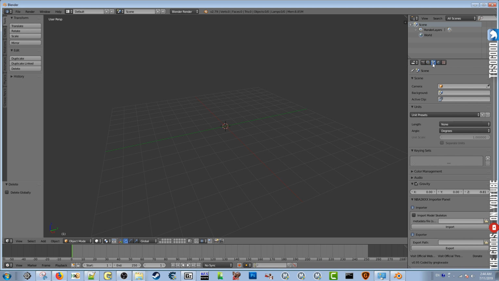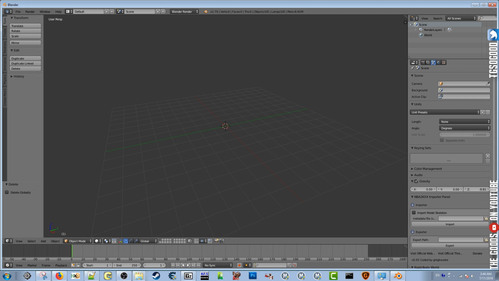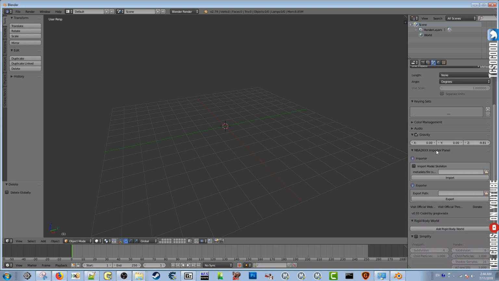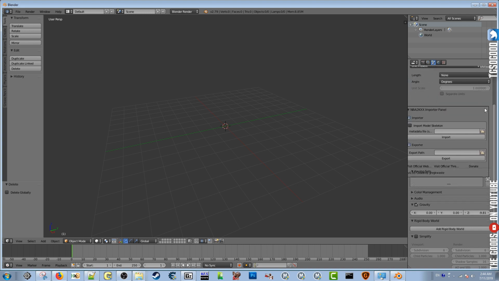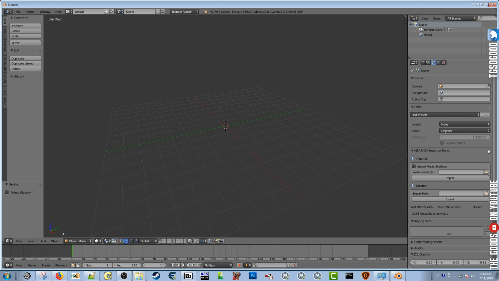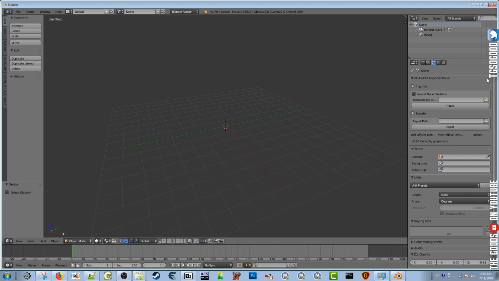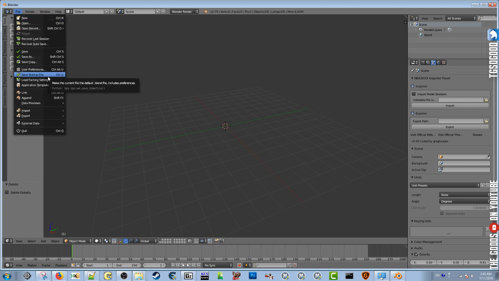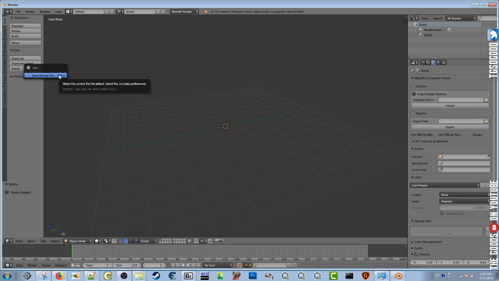If you watched my previous video and you have the add-ons already added into Blender, scroll down to the bottom and you'll see the NBA 2KXX importer panel. In the little corner by that, we can just drag it up, so I'm going to drag it to the top. Now that's at the top. I'm going to go to File and Save Startup File. You can just press Control U, but I'm going to click Save Startup File. It's asking me if it's okay. I can press Enter, or I can just click Save Startup File, which I did here.